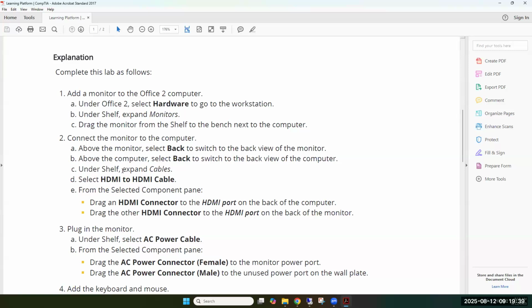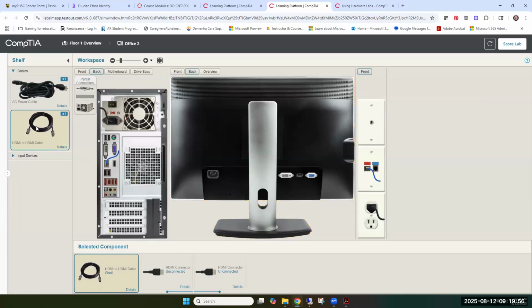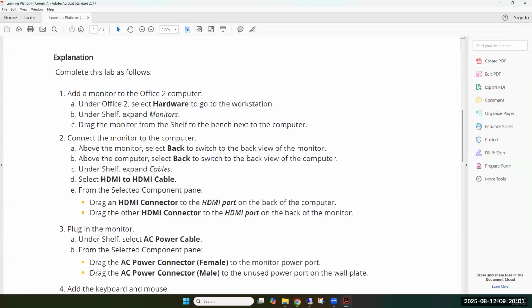Then under shelf, expand cables, and then it says select HDMI to HDMI cable. So I'm going to combine those into two. I'm going to do cable, and it says do HDMI to HDMI cable. You just click on this, and it's going to put it down here. All right, now from the selected component pane, drag an HDMI connector to the HDMI port on the back of the computer. Drag the other HDMI connector to the HDMI port on the back of the monitor.